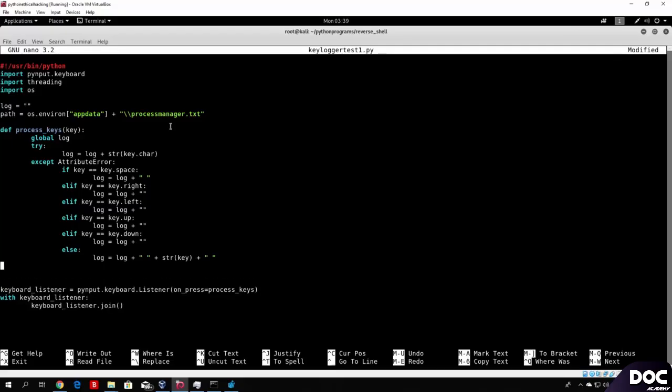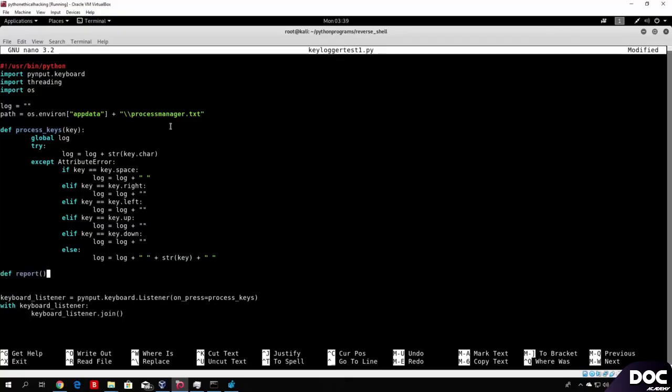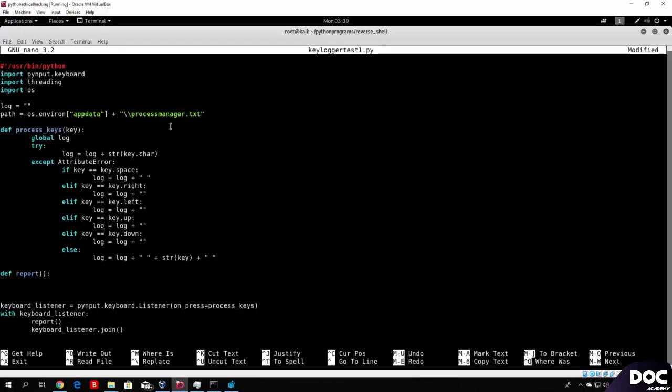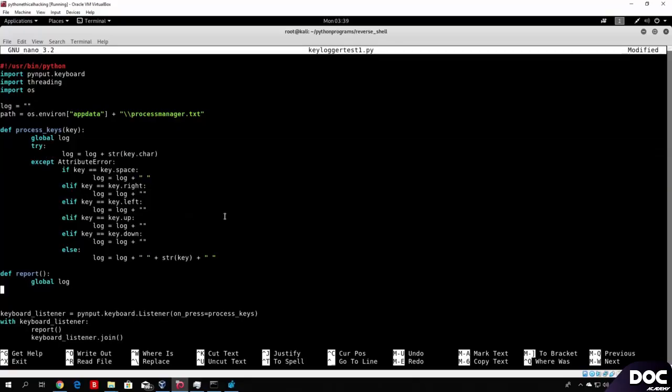So what we will do is make a function called report, which will report every certain period of time. We also need to call that function in the keyboard listener. So before the keyboard listener.join, we want to type here report, calling the actual function. And in this function, we want to access the global variable log, which we created right here and use right here as well. And we also want to access the global variable path, which is the path to our process manager.